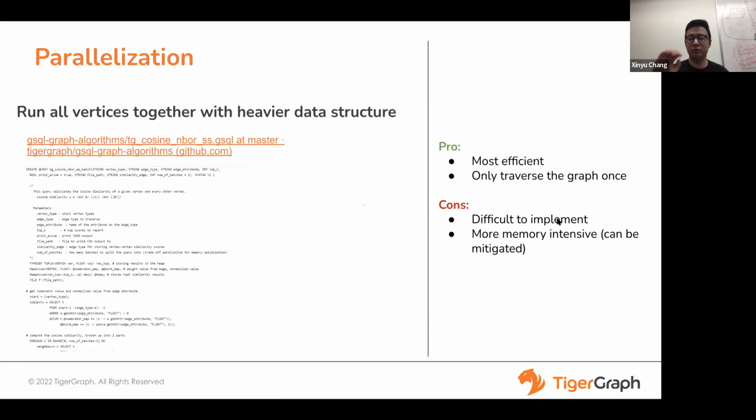You need to really think through, if I start from everybody, how should we structure the accumulators so that we keep the information for every vertex we're starting from, right? And also the query becomes more memory intensive, because we need to keep the information for so many vertices. However, this can be mitigated. I'll talk about this when I talk about how we optimize the query memory.